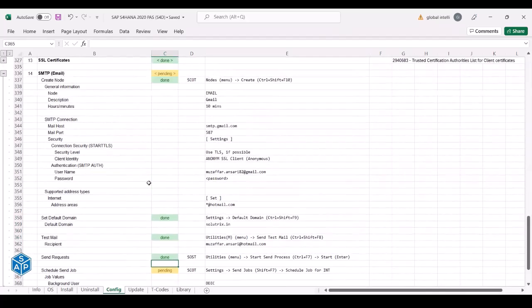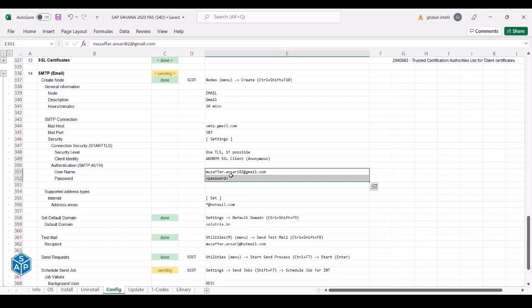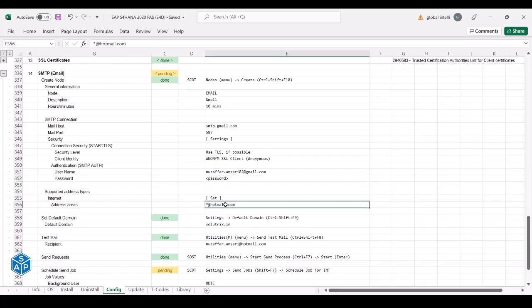So what are the steps that you need for configuring SMTP in your application server? You have to create a node. In the node, you have to give the name of the node, the description, and the time for execution of this node. Then the outgoing SMTP server, the SMTP port, the settings for TLS SSL, then the user ID and the password with which you will send the mail from this application server, and then to the outgoing server on which you are authorized to send mail. Is this part clear?